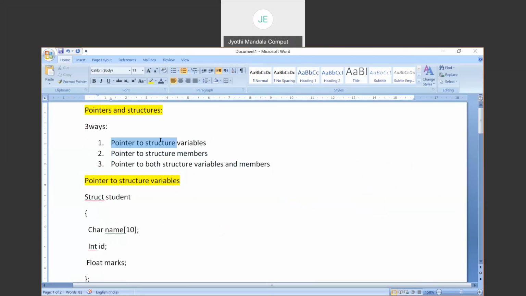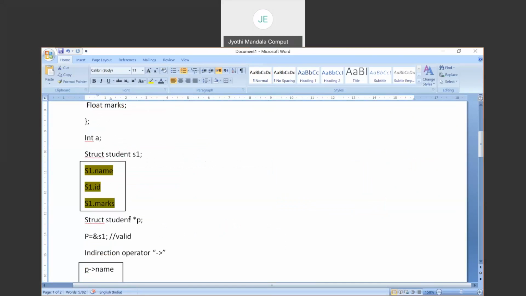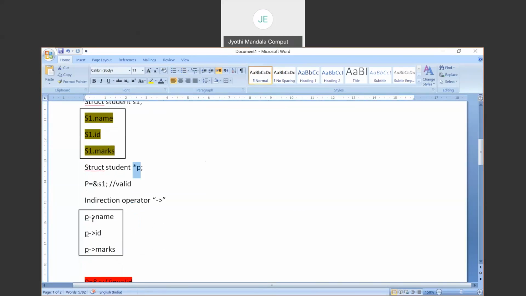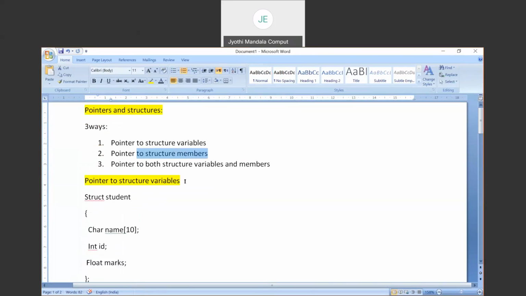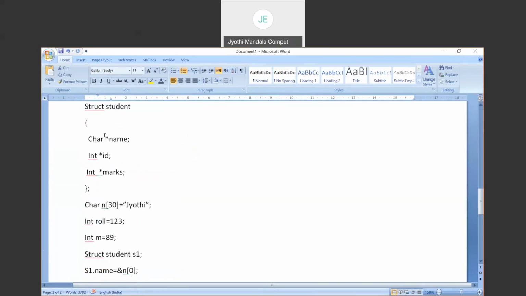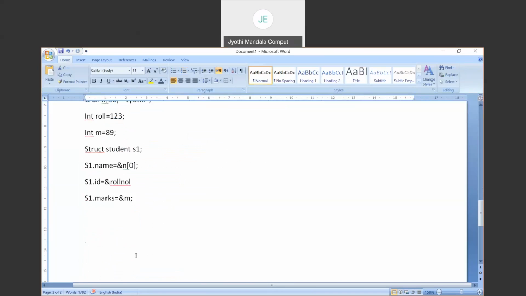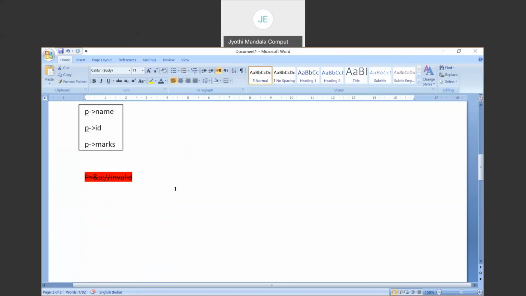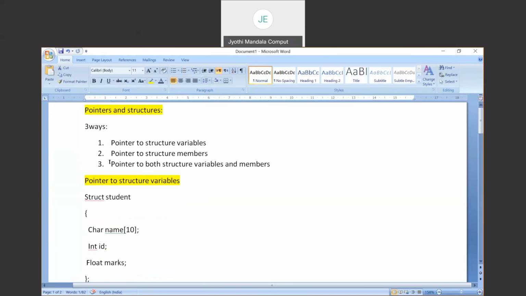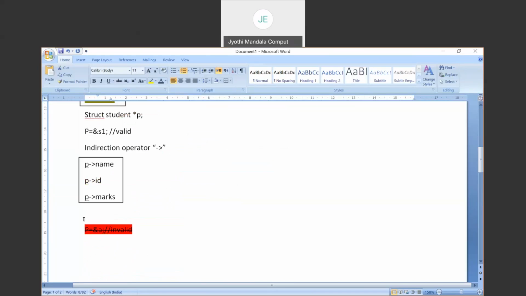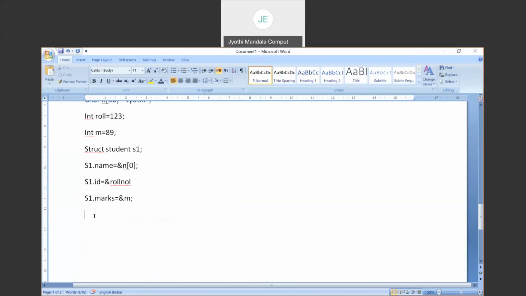So this is the concept where we have learned how a pointer can be connected to a structure variable. We have taken a pointer variable and we have used the indirection operator to get the value. And the second way is we have connected a pointer to a structure member. We have taken a pointer to a member of the structure and we have stored the address of another variable into that. Now the third way is having the pointer in both the cases. So what is that? I'll tell you how to do that also.